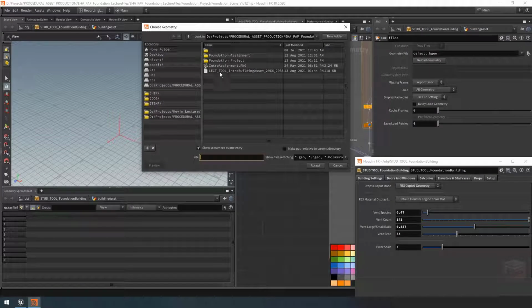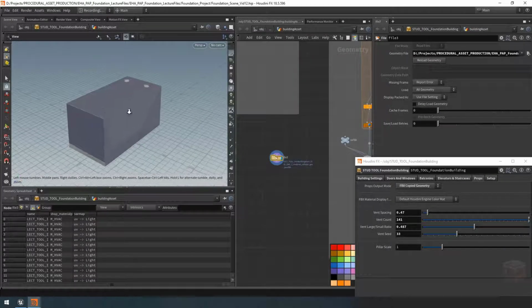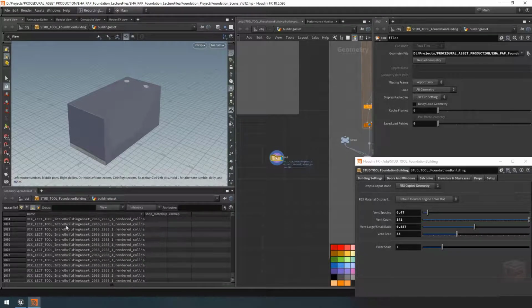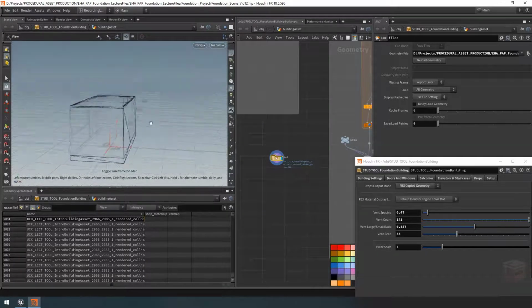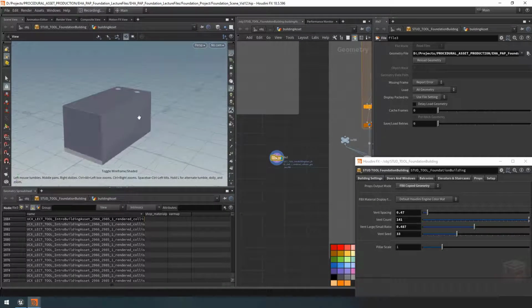So let's browse for that. Should be this one. There we go. So now we have over here a mesh with, again, UCX collisions. And these were just generated by the Houdini engine. We took that model and then we exported it back out.